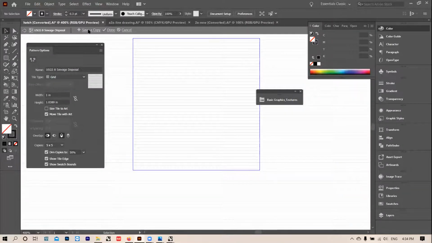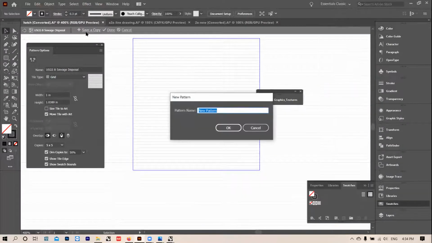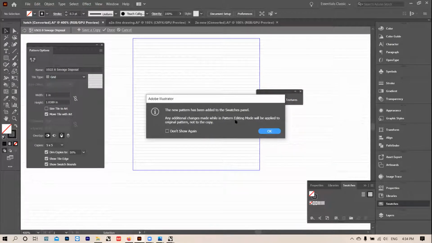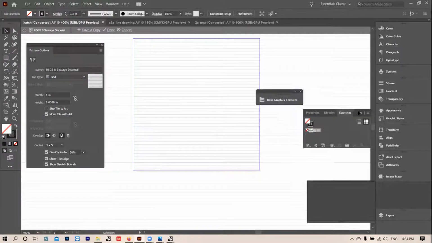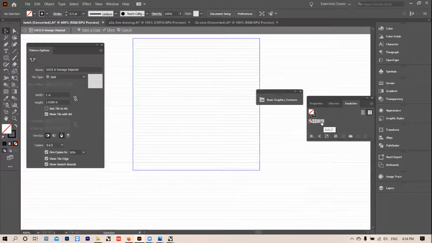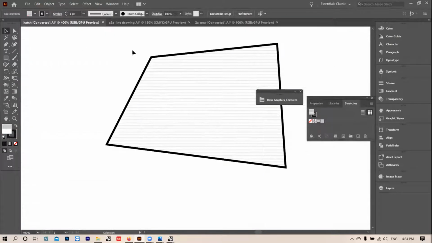The next step I'm gonna do is I prefer to save a copy so it won't affect the original pattern in your Illustrator, and I name it. Okay. If you successfully did it, it will tell you the new pattern has been added to the Swatches panel. So if I open the Swatches panel, you're able to see the AALD pattern here. Okay, and just click done.